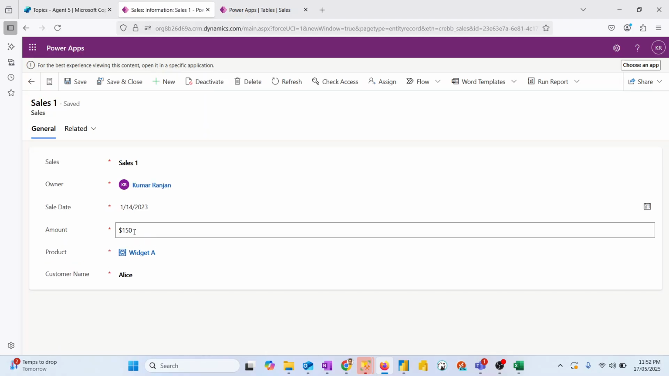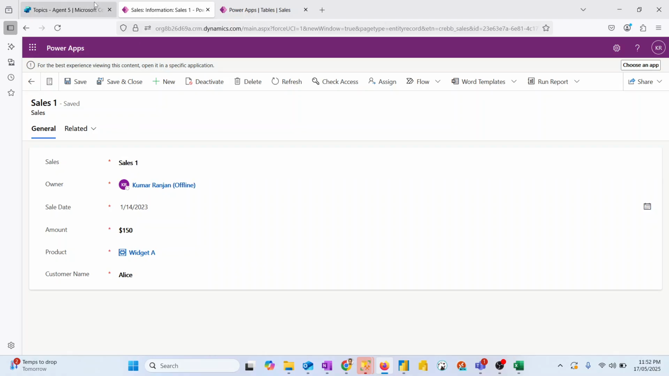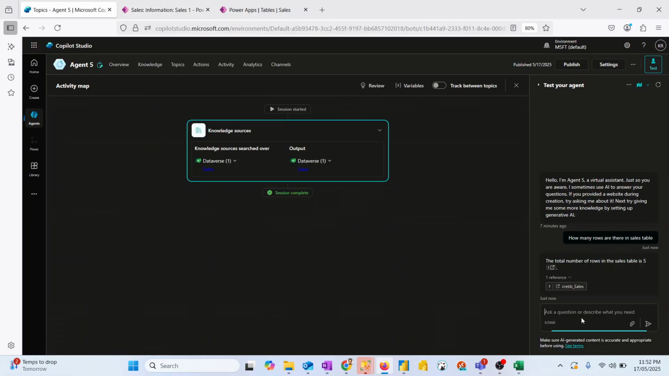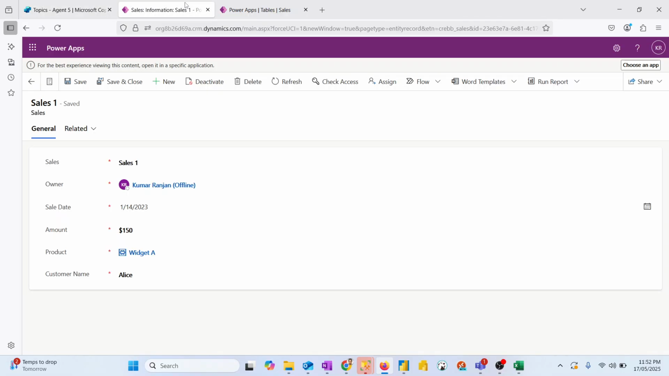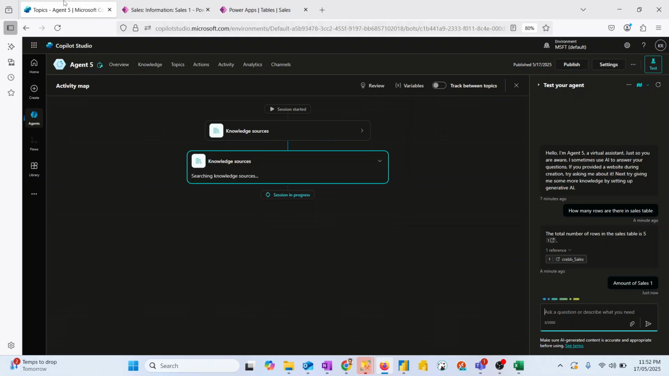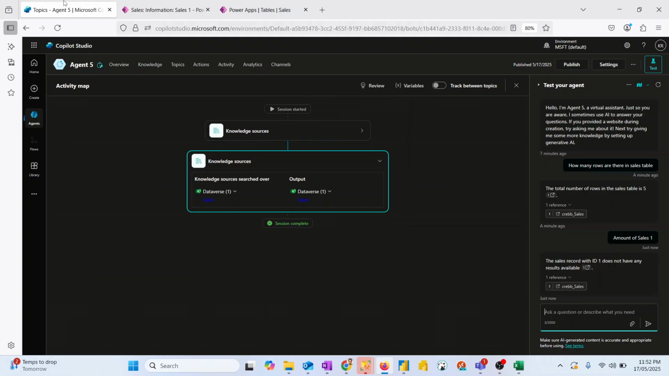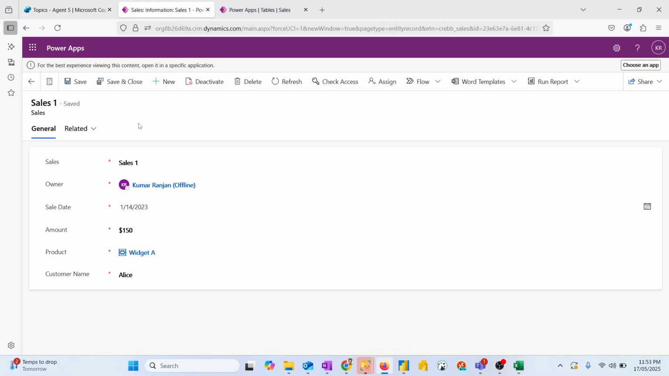Now since we are in here, let's just ask any other question. Let's ask what is the amount of sales 1, for example. So I will just ask amount of sales 1. And we know after looking at the data that it is $150. Let's see whether the Copilot chatbot gives us the right answer or not. The sales record with ID 1 does not have any results available. So somehow it is going to the ID 1.